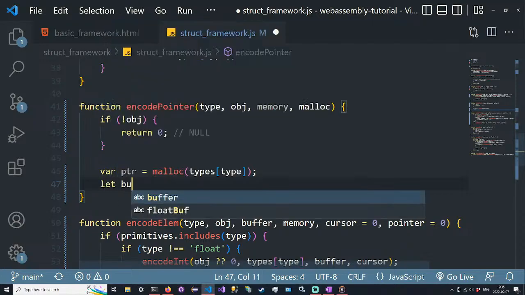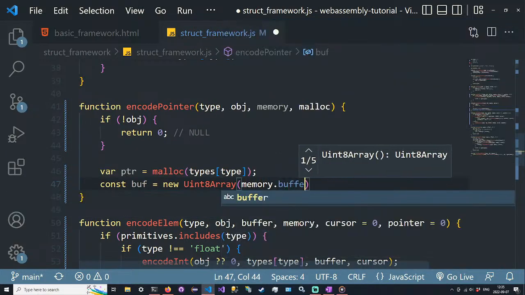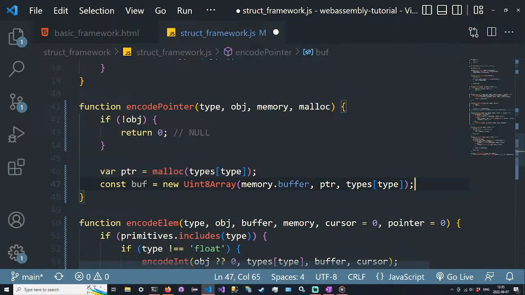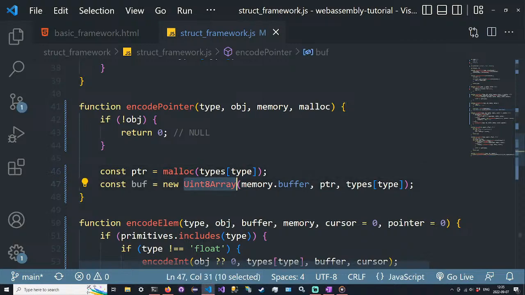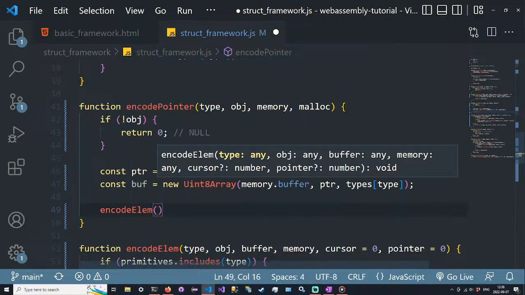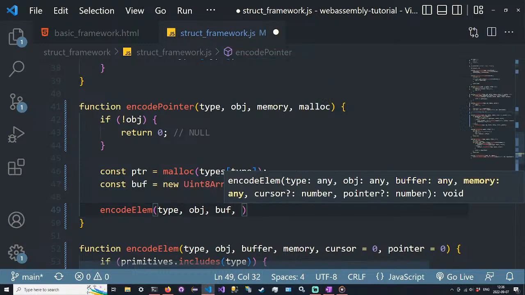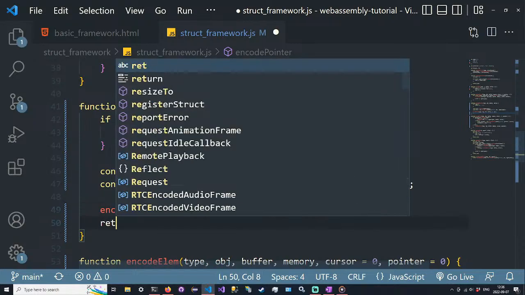And then we have to get our buffer here. So const buffer is equal to new Uint8Array, since we're working with bytes, memory.buffer, pointer, and types at type. So this is again providing that wrapper around the memory that we needed. It's offsetting it by a pointer and giving us as much space as we need for the current structure. Then we're going to encode the element stored with the pointer, stored with the object, at a specific address, and that's where the pointer argument comes in. So we say type, object, the buffer is buff, memory will just be the raw memory from WebAssembly, cursor is 0, and pointer is going to be the pointer. And then we return the pointer at the end.